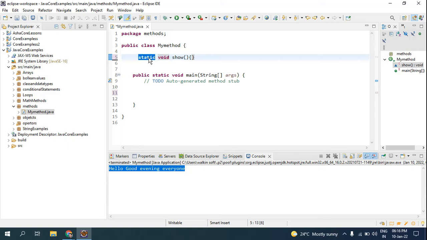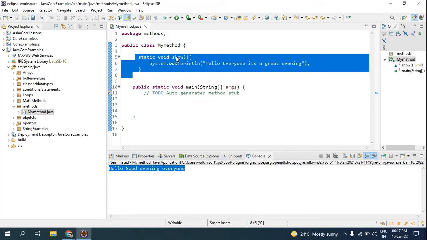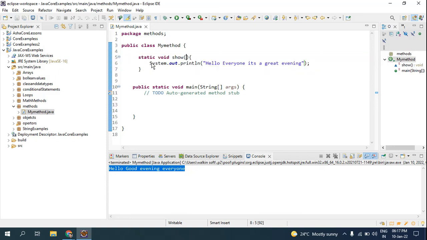And static I am using here because it is a keyword which differentiates from the object. I will show you the example. For now, understand that this is how you declare a function, and inside these brackets you write the code. Whenever the function is called, this is what has to be shown. So again, I am going to write hello everyone, it's a great evening. So this is my method. I have created a method with the name show, and I have written System.out.println inside. Whenever show is called, whatever is inside gets executed.